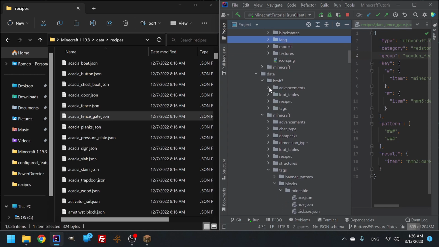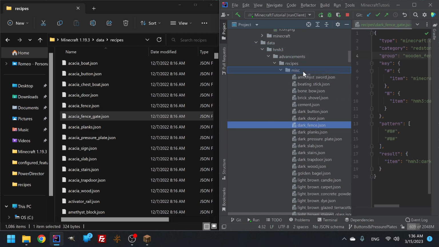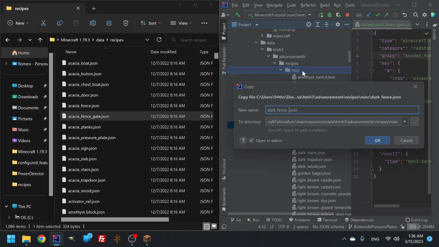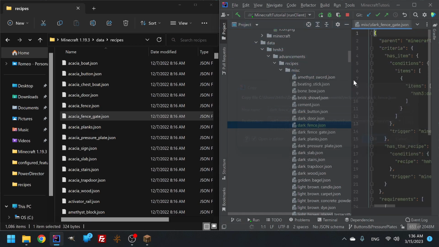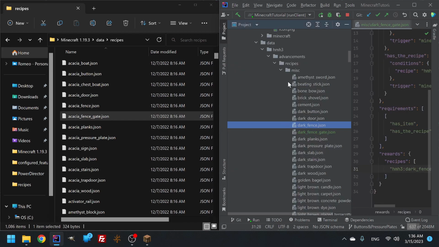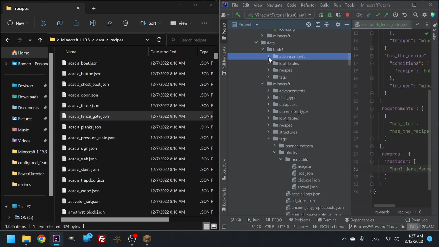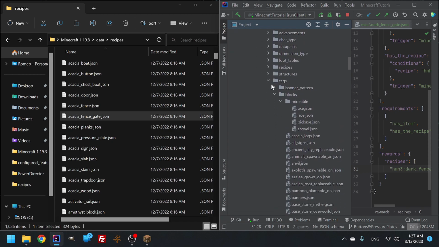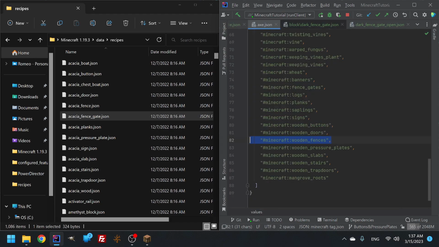So that was the recipe. Every time you make a recipe, I would suggest making an advancement for it. So we'll hit gate. Every time we pick up dark planks, we will get the fence gate recipe. And then we don't have to make a texture, so we can just do the tags and then go in the world. So here we have fences, but it doesn't say, oh, here it is up here, fence gates.